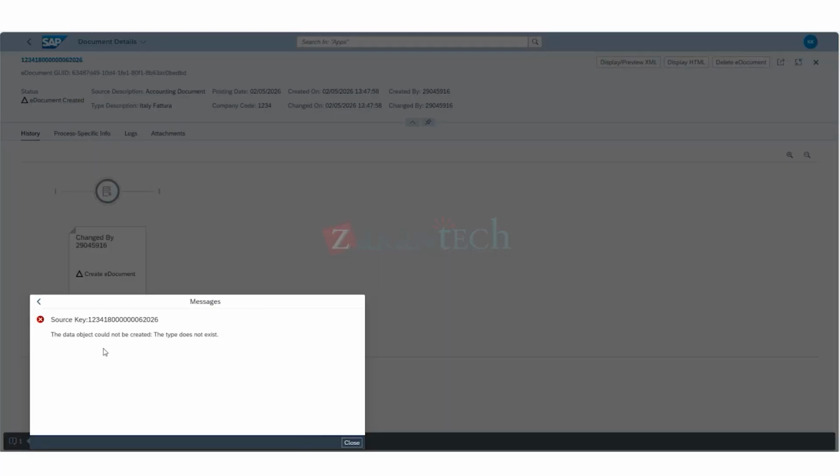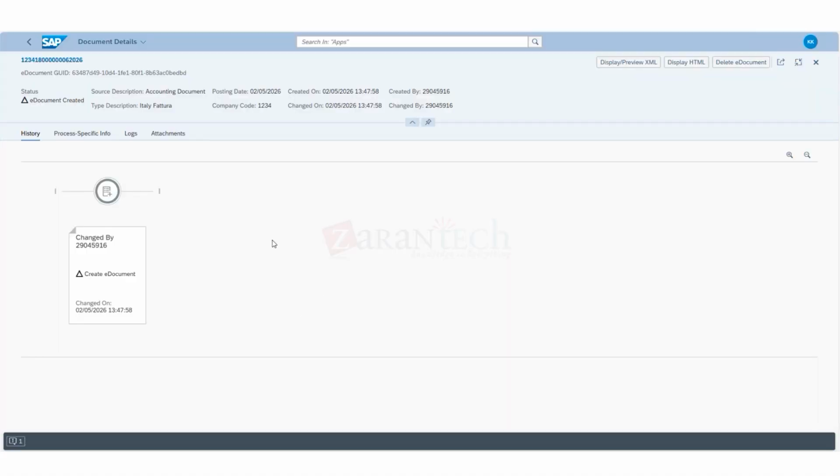There is that. So the data object could not be created. Then we need to figure out what the data object is. The type does not exist. That is what I think we have to figure out.